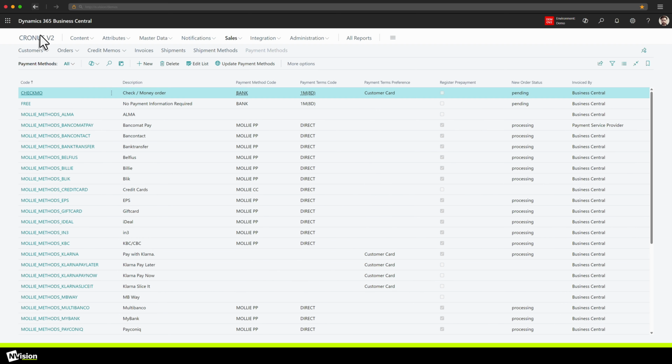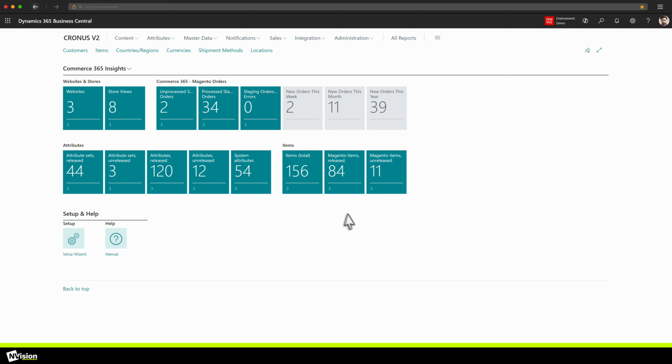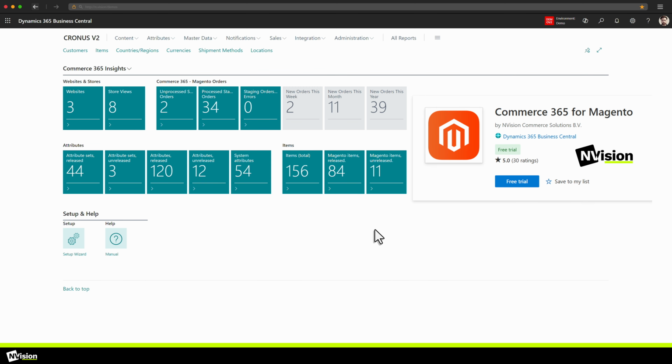Now, once you've done all this, and as you can see, it's not all that difficult. Once you've aligned websites, store views, shipment methods, and payment methods, you're able to transact. Before we can actually do that, you want to work on your item catalog, because you need to put some items online before we can see any transactions being created. But this is really all there is in order to get the two systems properly aligned.